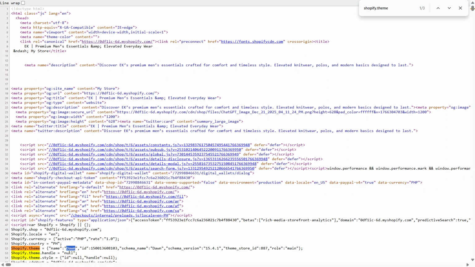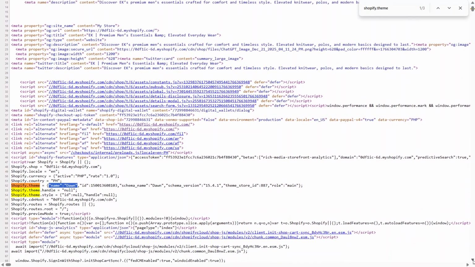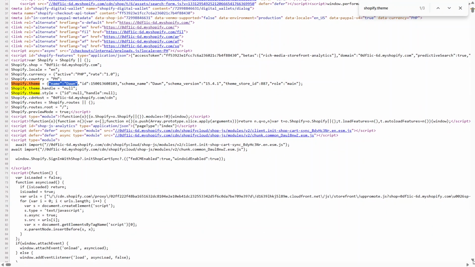Take a moment to read it carefully, because the theme name might include additional descriptors, like version or a custom label. The important part is the main theme title, which tells you what theme the store is using. If you don't immediately see it, slowly go through each Shopify theme result until you find the one that clearly shows name alongside a readable theme name.